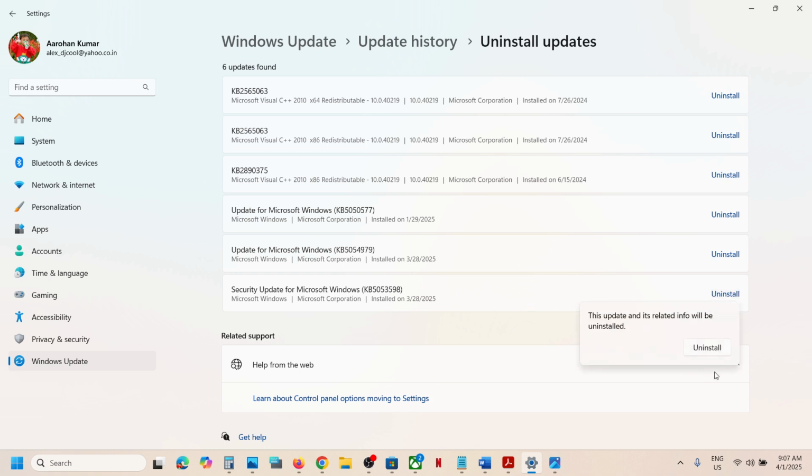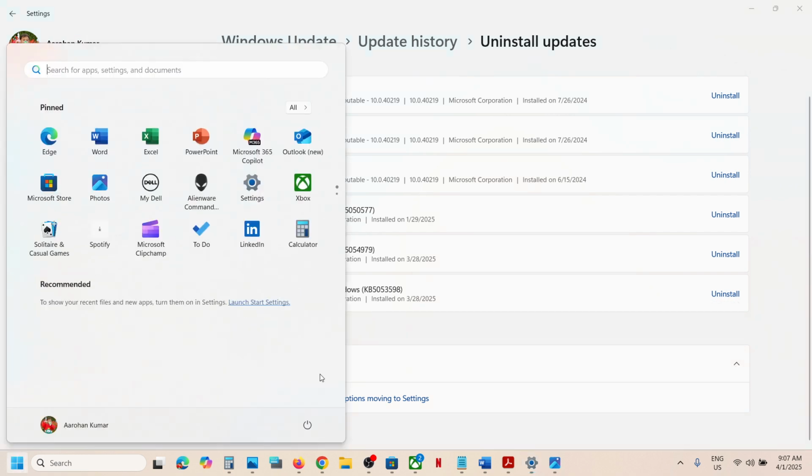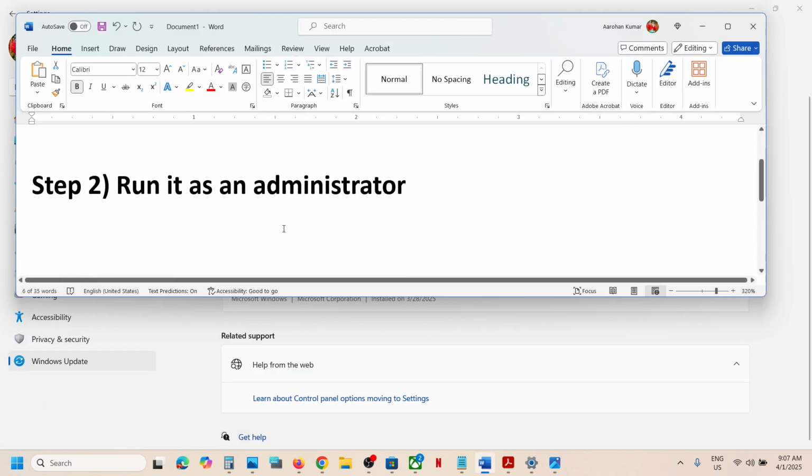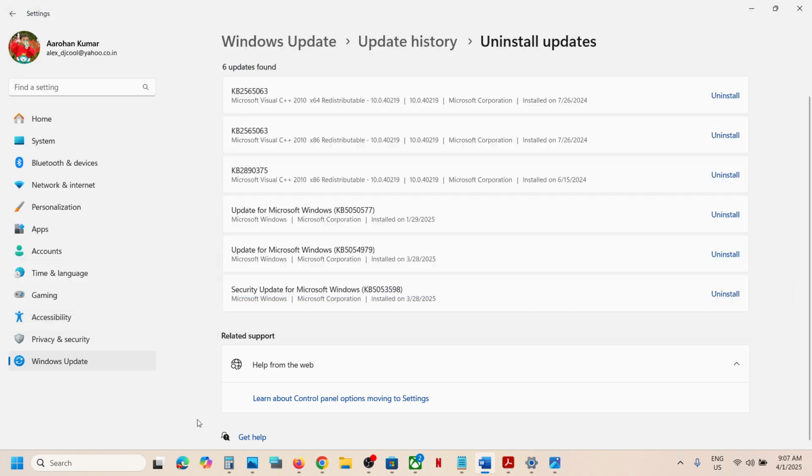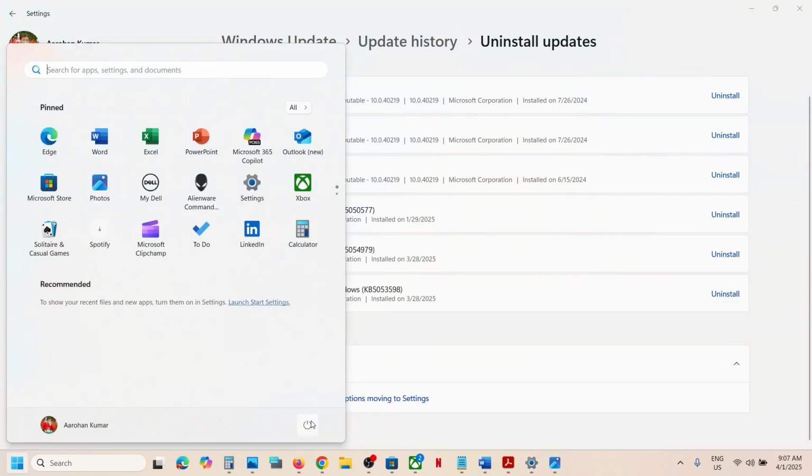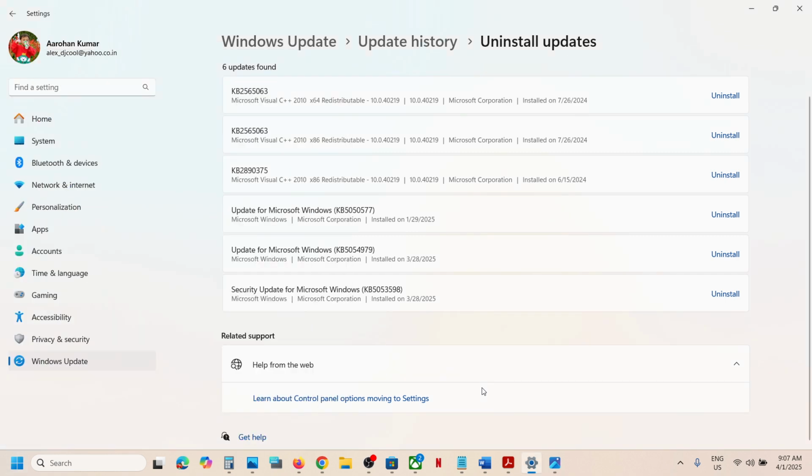Now once the uninstall is complete, restart your computer and then you can try to open Adobe Reader and then you can check. Still not working. The next step is, after you uninstall the recent update and restart your computer, now after the system restart you can pause the update.